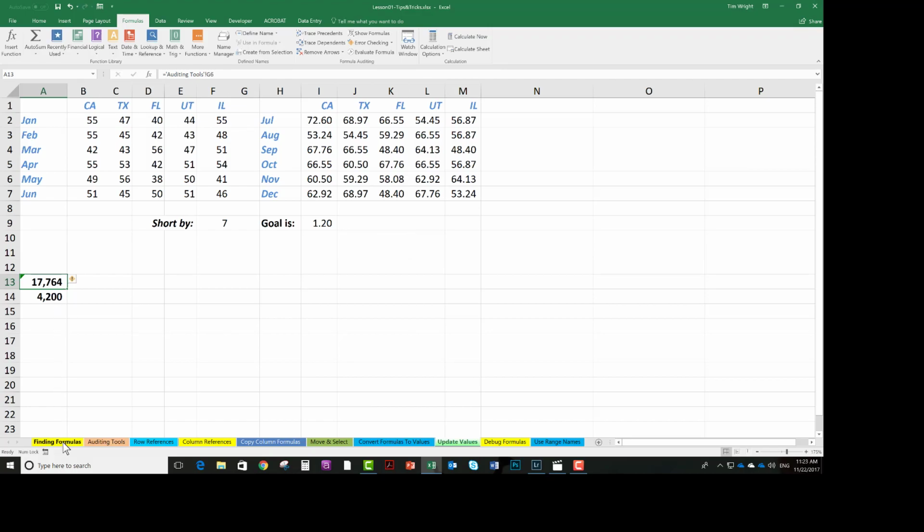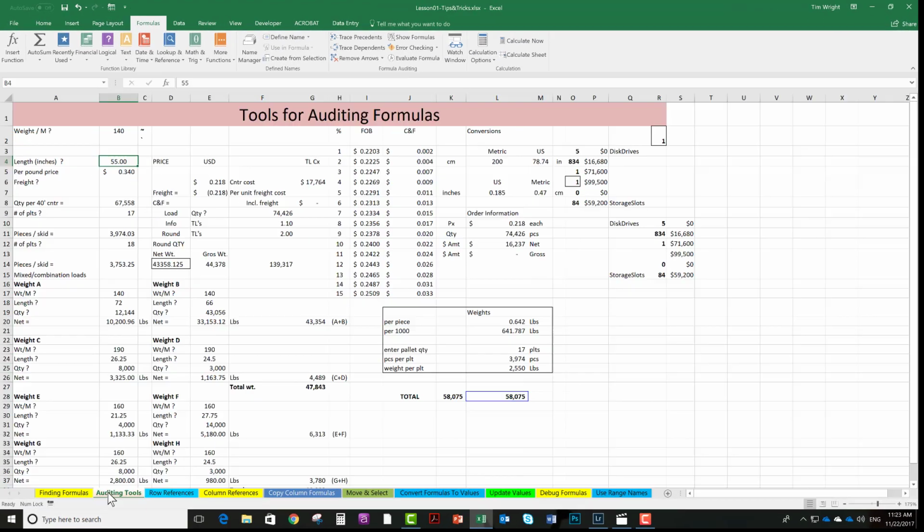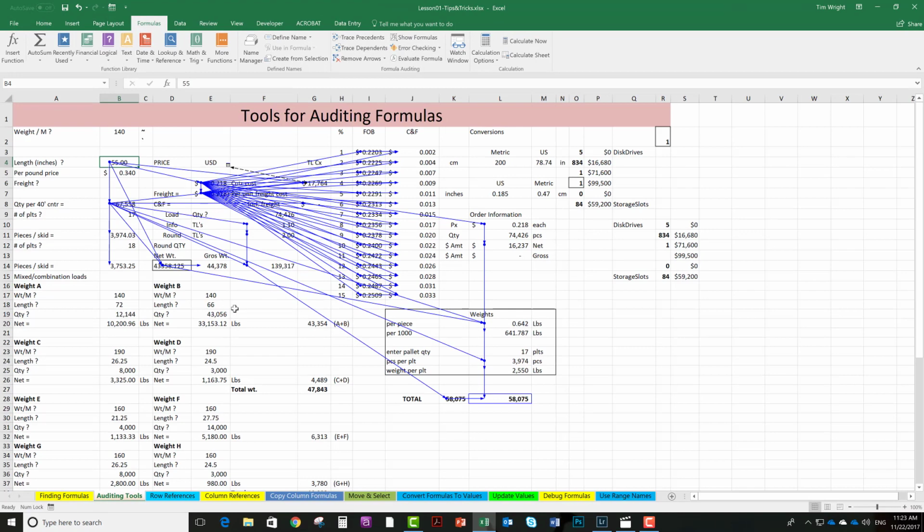Let's go all the way back to our second tab, Auditing Tools, to get us back here again. So you can see how important this is. There is no amount of effort that you could take to be able to identify all of these in even a single day, I don't think. It would just be so overwhelming. But with this tool, we can quickly find out what is connected to what.